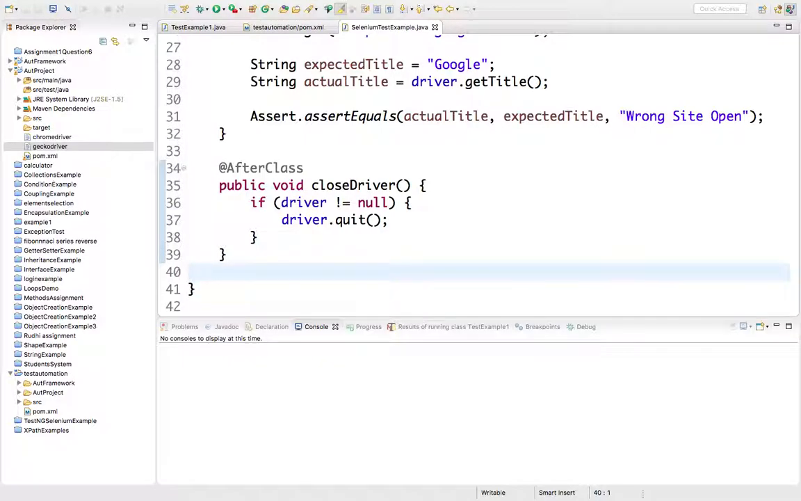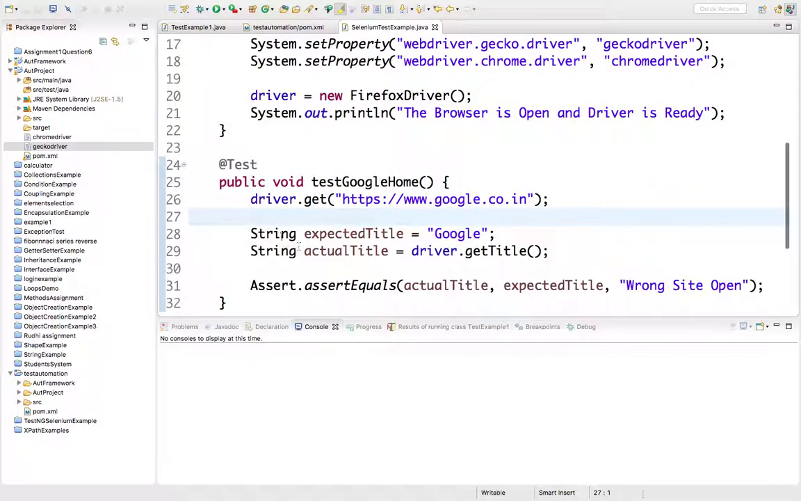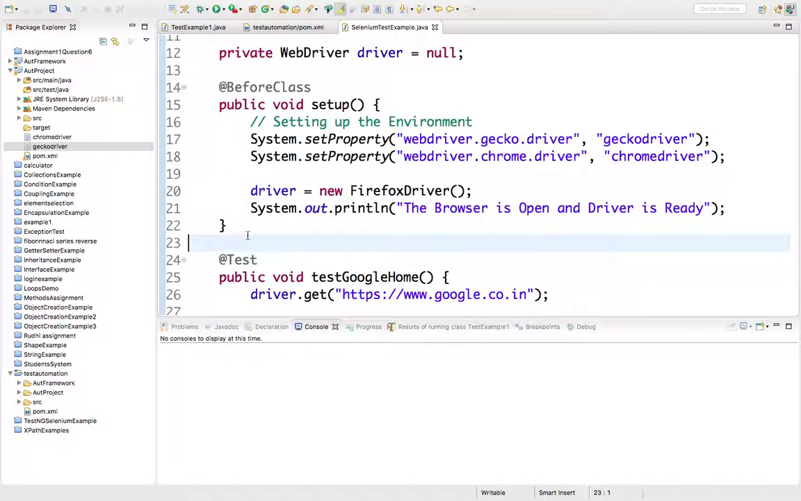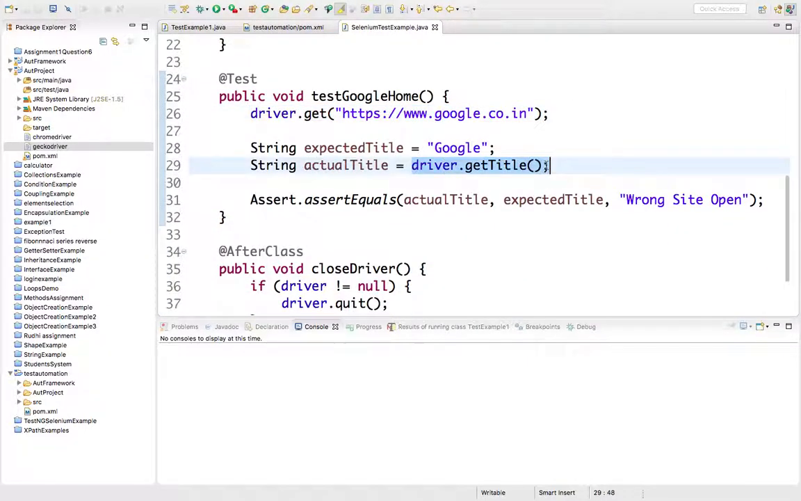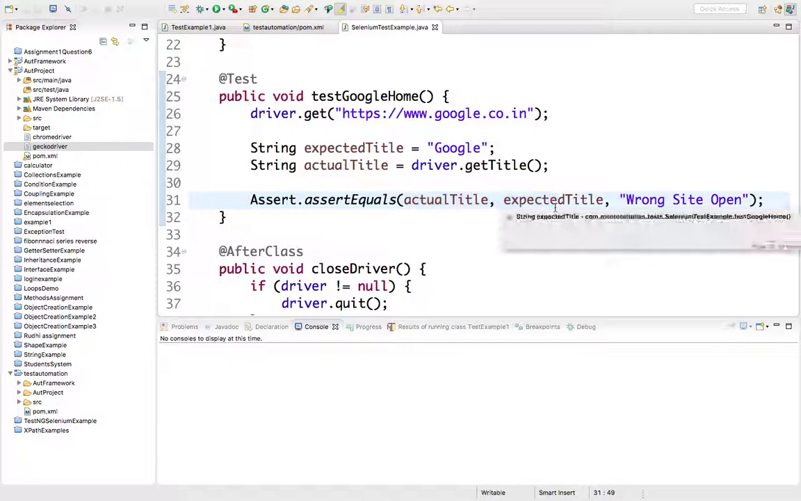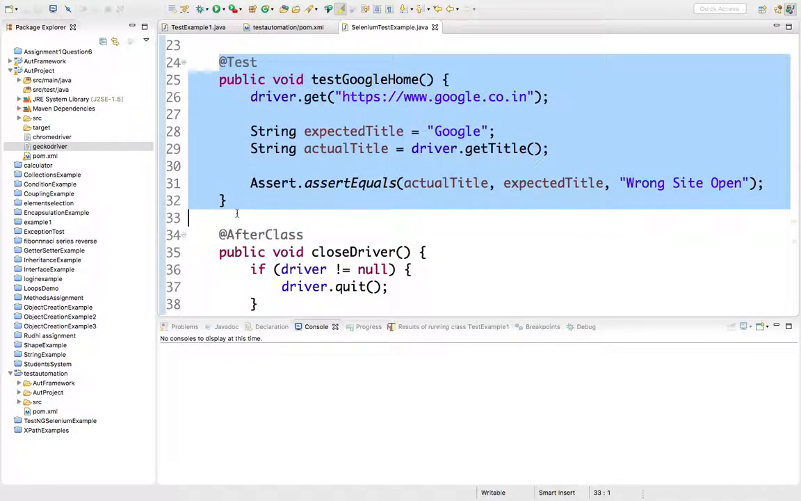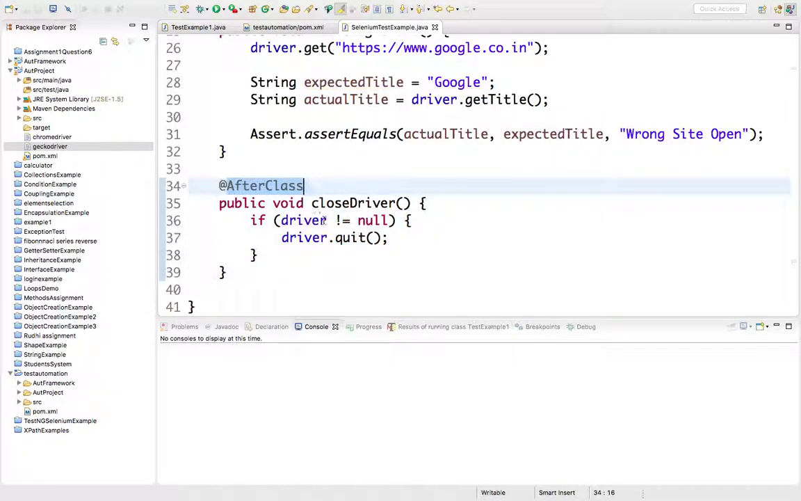Fine. So this much we have written, in which we have set up the environment. Then we are creating a Firefox driver, and then we are navigating to Google homepage and checking the Google homepage's title, and we are checking if the title is the same as we expected or not. If it is the same, then it's great, it's going ahead, otherwise it will fail. And after all the test cases are executed, in our case we have just one test case, we can have multiple such @Test annotations. After all of them have executed, it will come to the after class. In after class, it's going to kill the browser that is open.